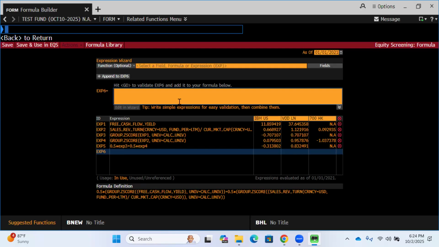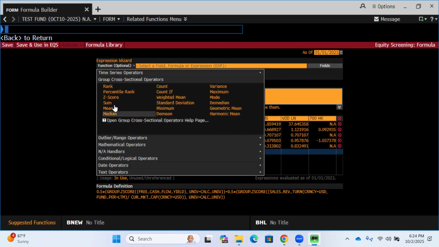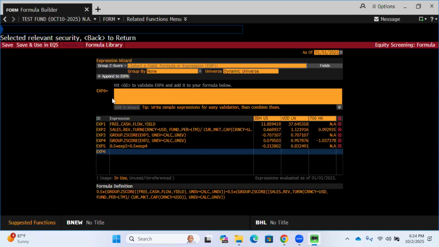So now what we're going to do is apply another Z-score on expression 5. So make sure you choose cross-sectional Z-score. I will also share the video if that helps, so that will save you time. Say it again. You click on 5? Yeah, you have to click on expression 6. So expression 6 will be the Z-score of expression 5. So now exp 5.